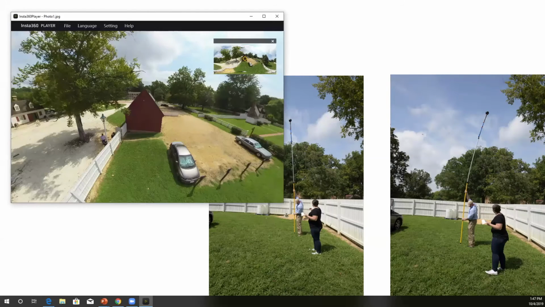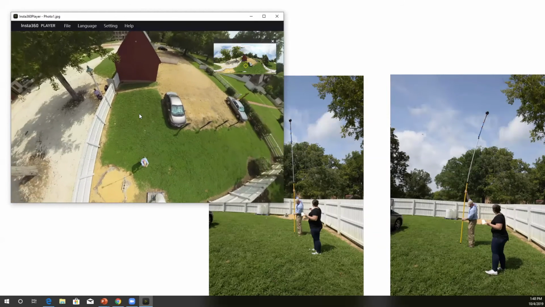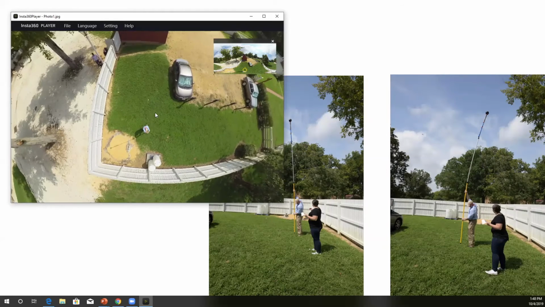Somewhere. There we go. It was in the background. So yeah, that's the photo from up on that pole. And of course, there's the guy. Now, to edit these photos, so I don't like to be in the photos, right?